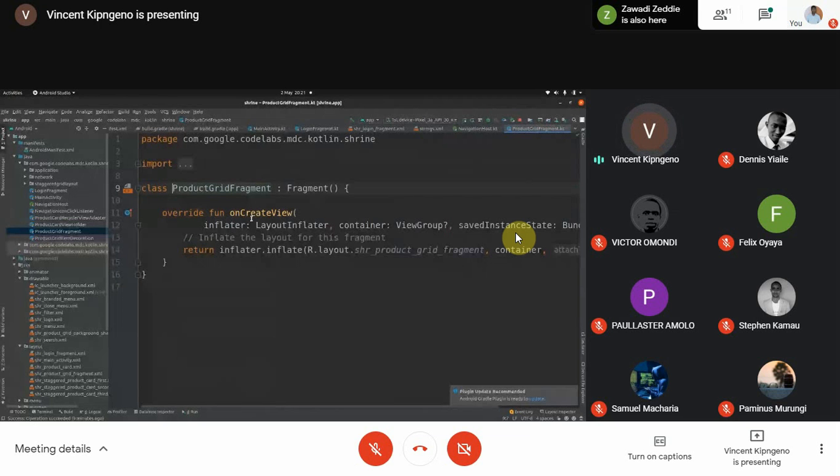The layout for this particular fragment goes by the name product grid fragment. This is it. I think we have it here. Maybe it's in the layout folder. Yeah, so I believe we worked on that.